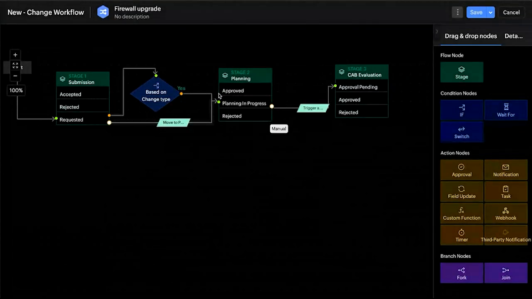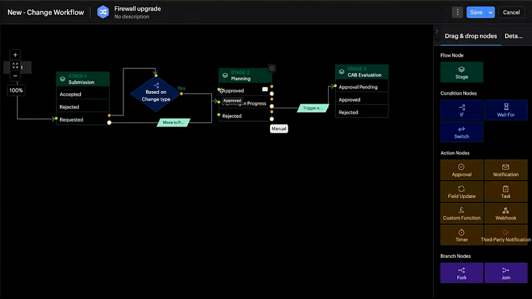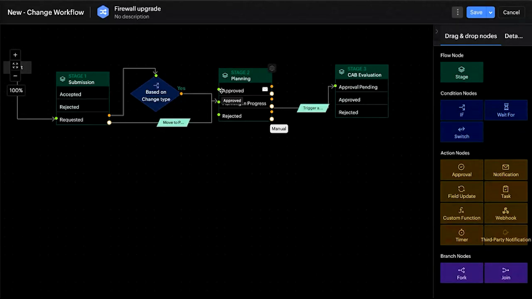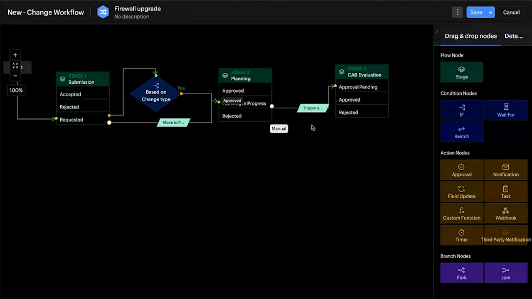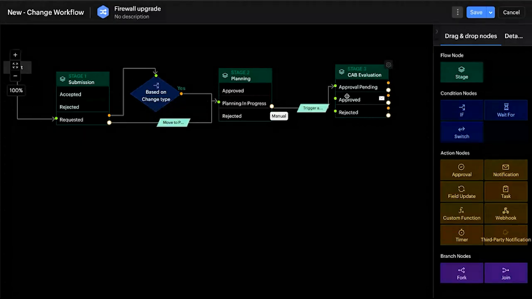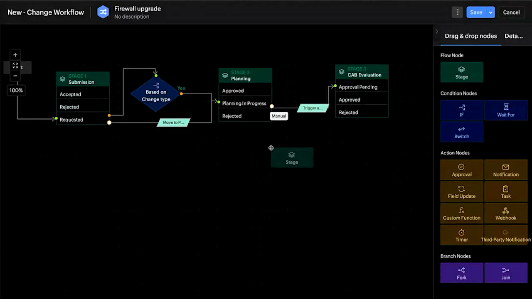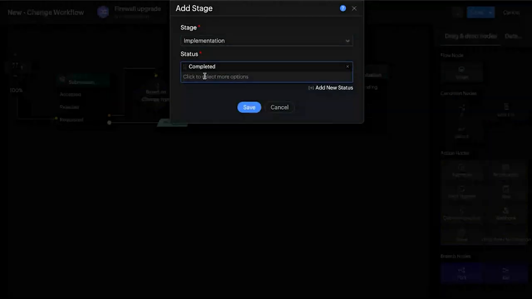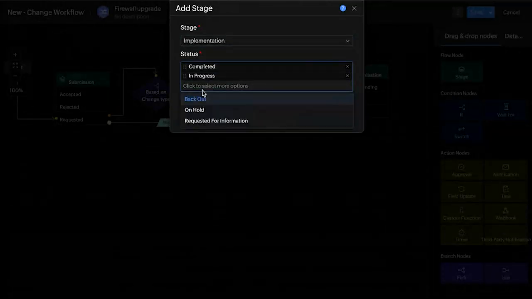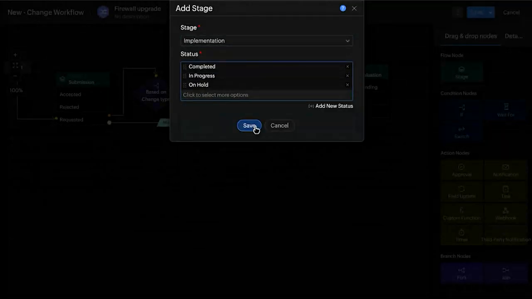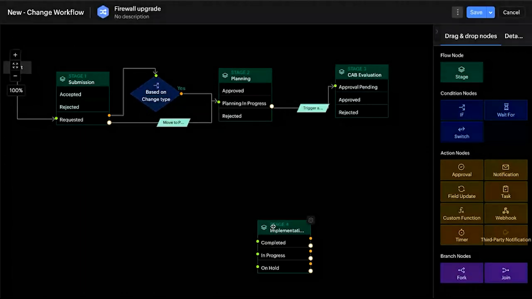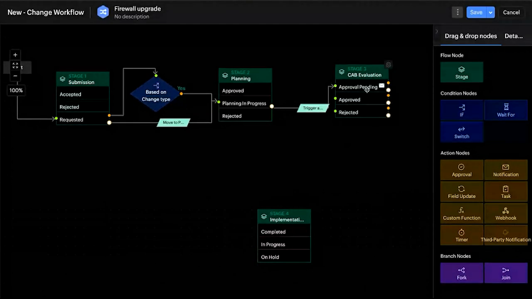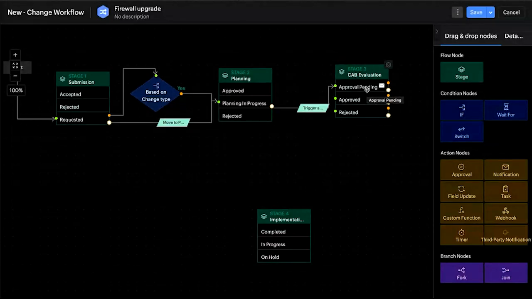Once the change comes to the planning stage, the change owner will plan the rollout plan and the backout plan. Once everything is planned, they will move the change manually to the next stage. Then comes the implementation. Once the change is approved, the next step is implementation, right? So I'm going to choose these options and hit save. Before moving the change to the implementation stage, in the CAB evaluation, we need to trigger the approval, right?